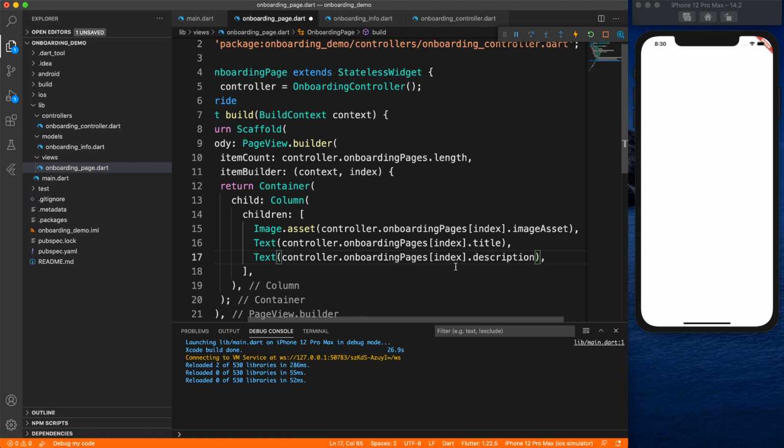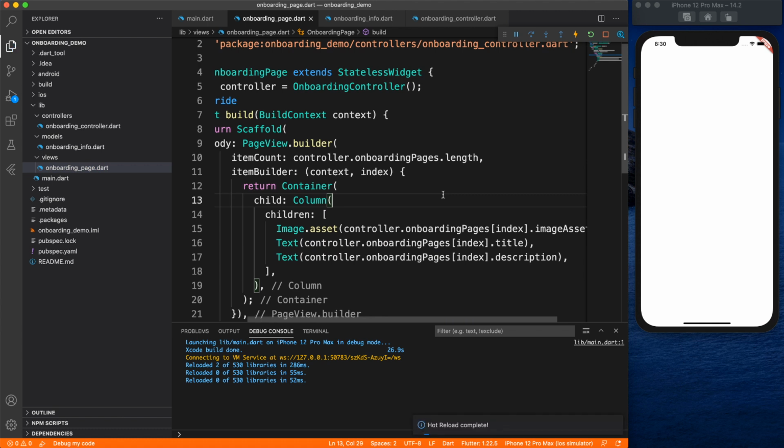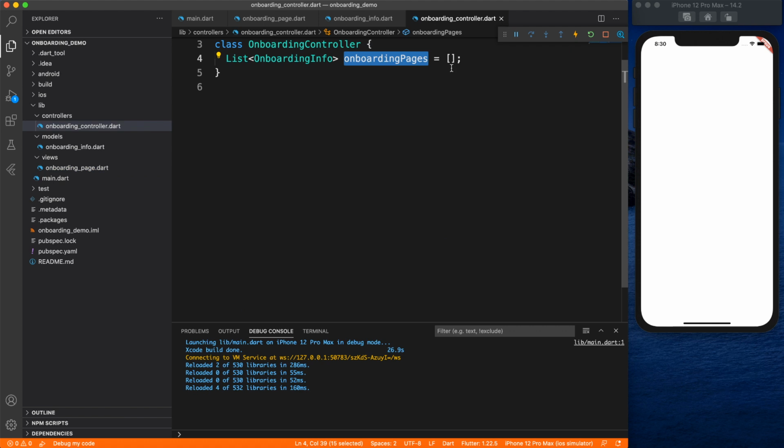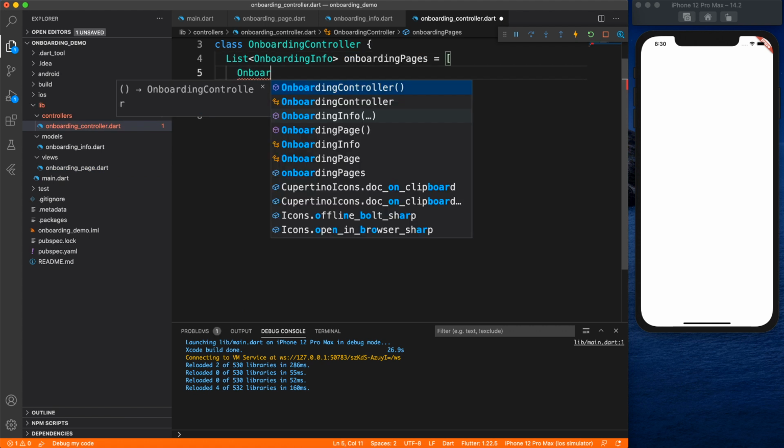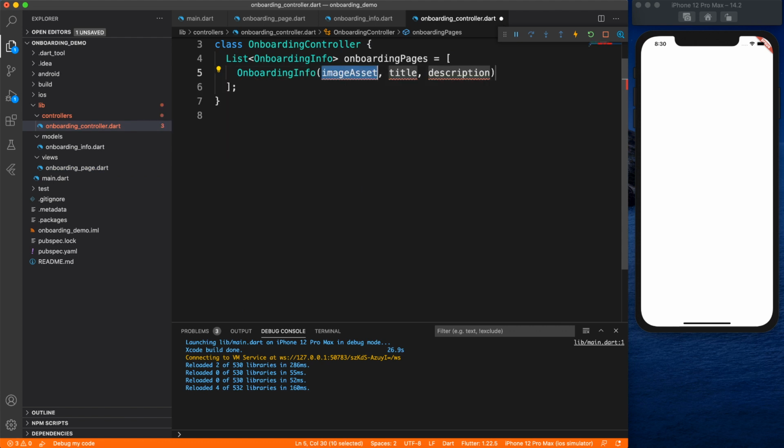Now we have all this information, but still our item count is 0 because we don't have any element inside our onboarding pages, right? So nothing will show up. Now it's time to add some elements here. So I'm going to create real quick an onboarding info, the image asset. We have to provide the name of image, then the title, then the description. So let's go ahead and add images real quick.